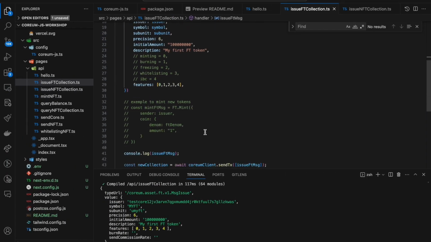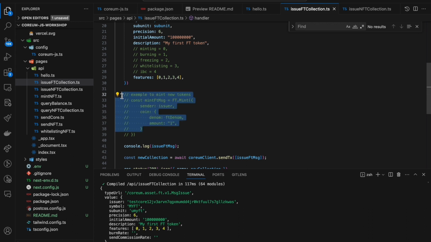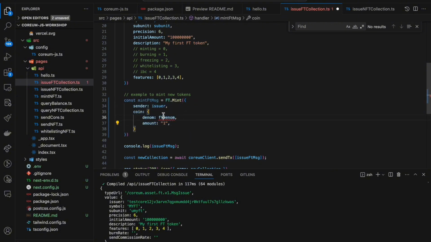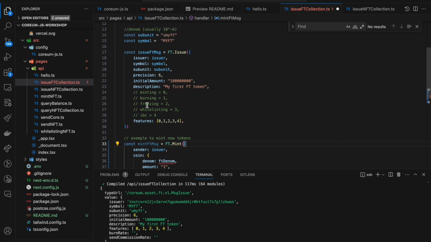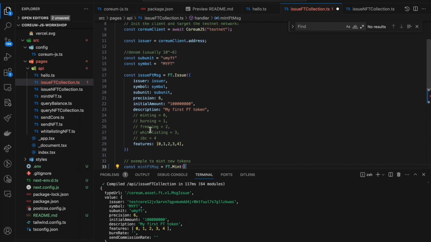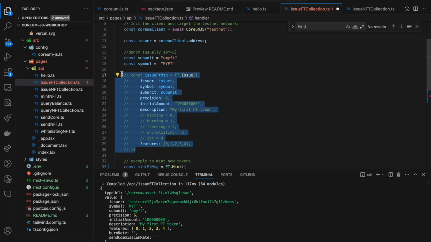So the next step will be to mint some token. So right here you have the message to do it. So you know what? I was not planning on doing it, but let's do it.